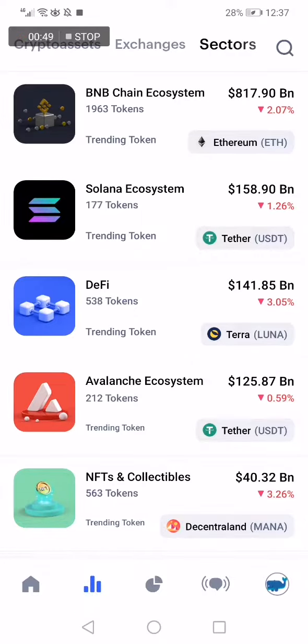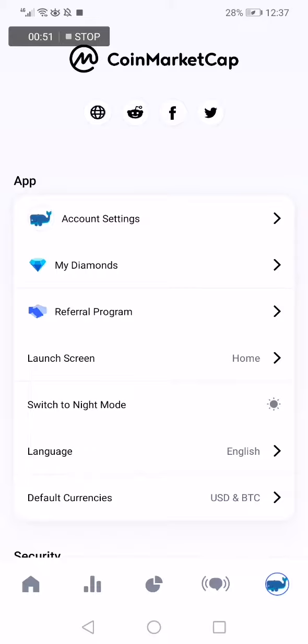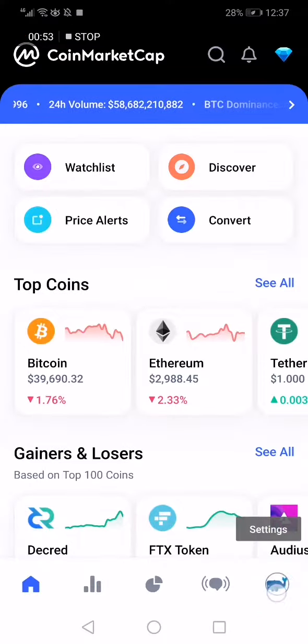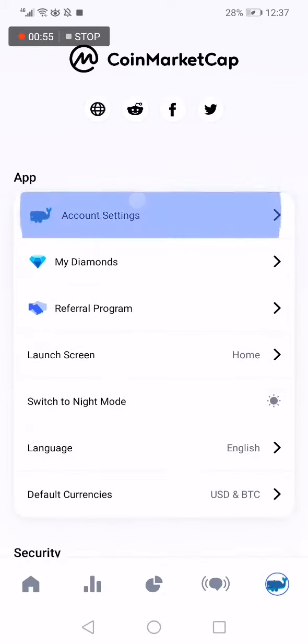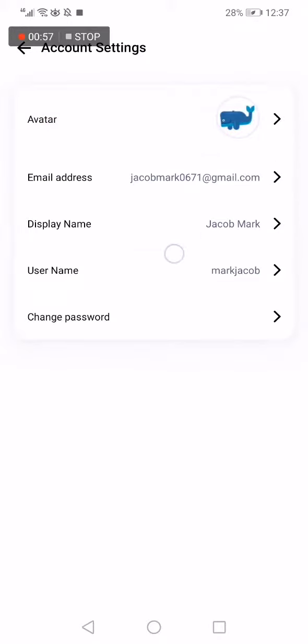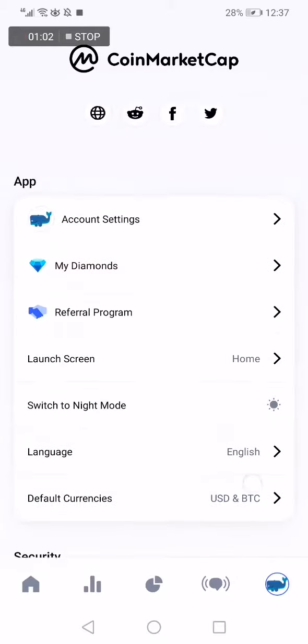And if you want to edit your profile, just go down here, click on this settings option and click account settings. Here you can change email, display name, everything. And also if you want the referral program of this app, it's here, just click on it and you will be able to join the program.